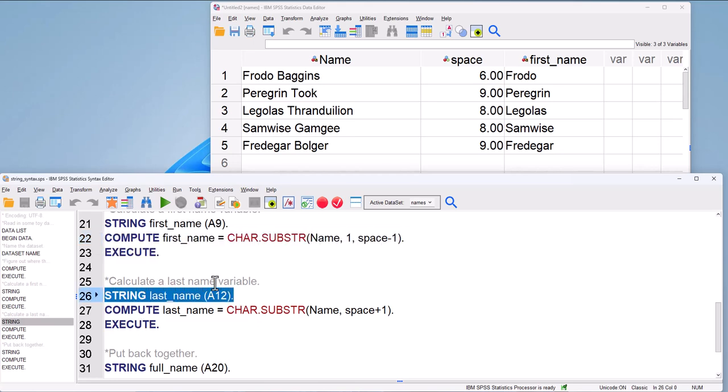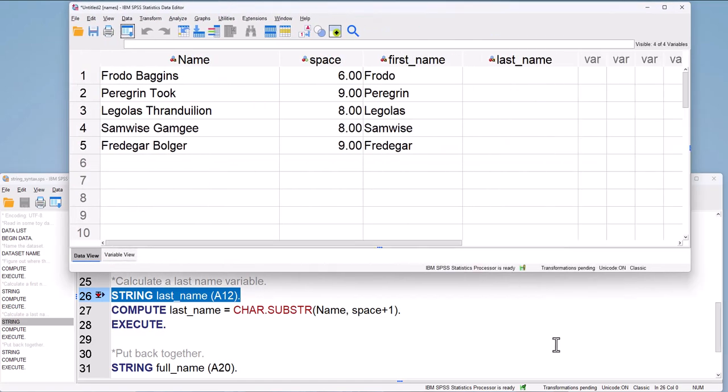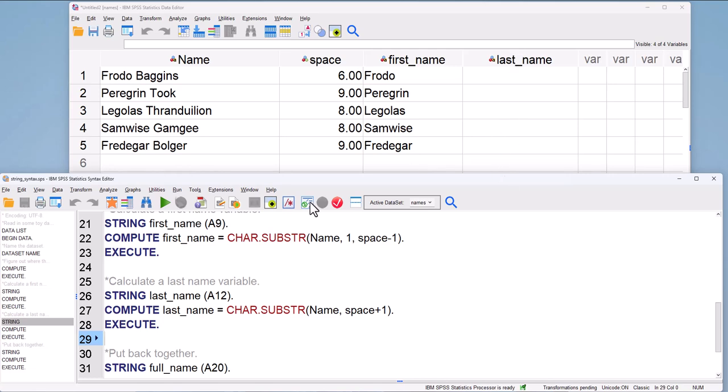Again, we need to start out with this string statement saying we're about to calculate a string variable. It's going to be 12 characters long. If you overestimate, it's not the end of the world. If you don't want to go through and count everybody's last name to figure out how long they are, and you've got like 1,000 entries, then you could just do 20 or 25 here, and that should catch everyone. We need to start with this, and we see our last name column has been prepared.